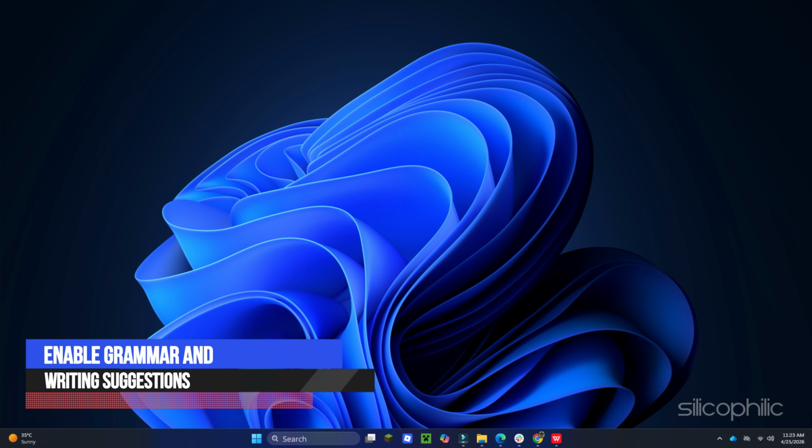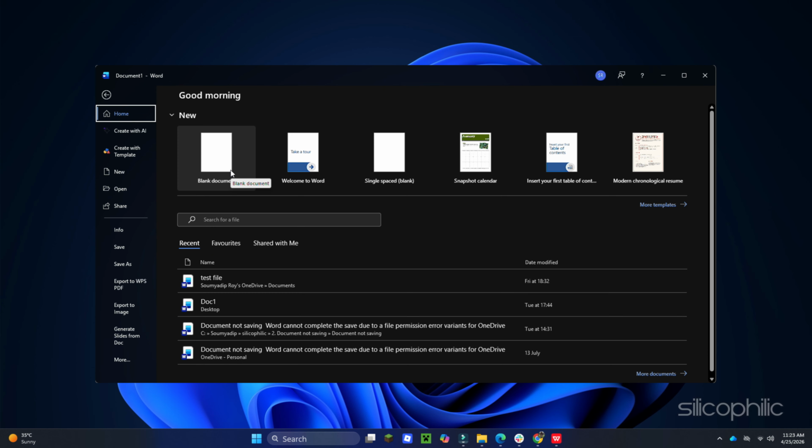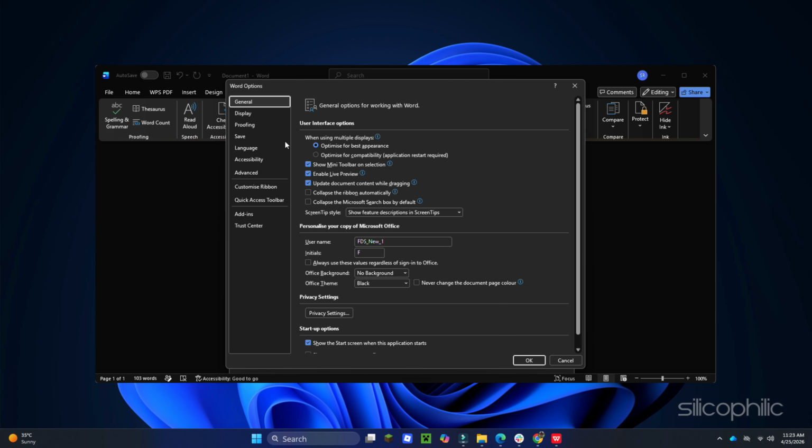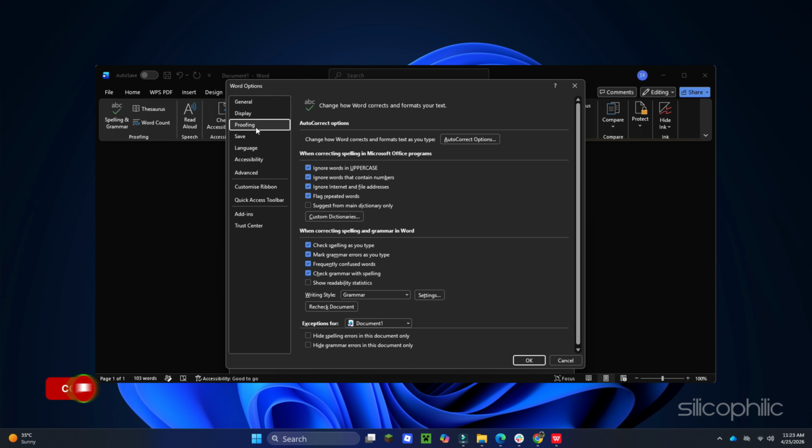Enable grammar and writing suggestions. Sometimes the proofreading tools are simply disabled inside Word. If these options are turned off, Word will stop checking grammar, even though spell check may still work. Open File, then Options, then Proofing. Make sure the following options are enabled: Check spelling as you type, Mark grammar errors as you type, Check grammar with spelling. Click OK. Now reopen your document and test the editor again.